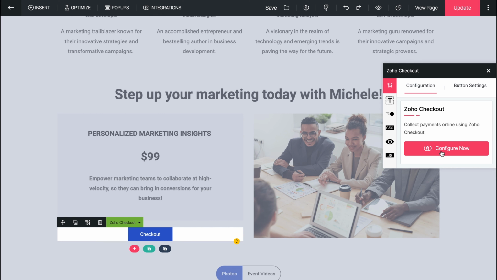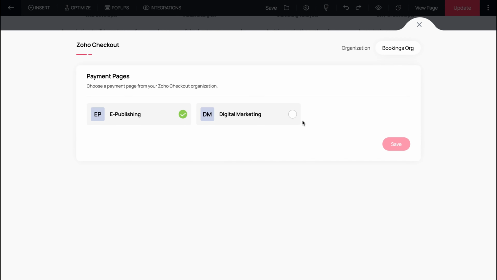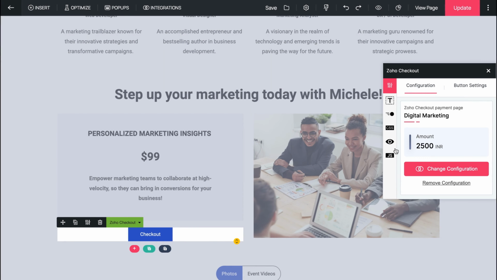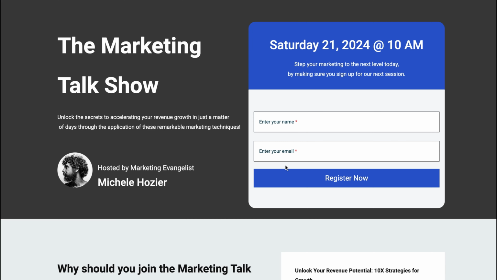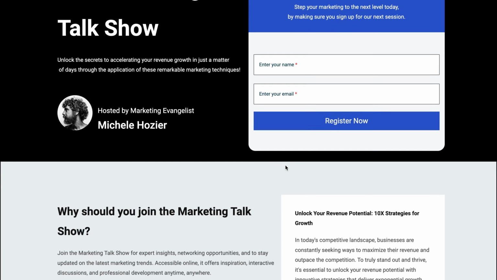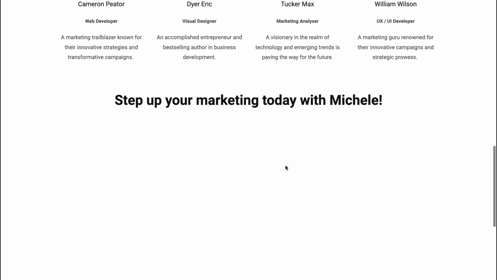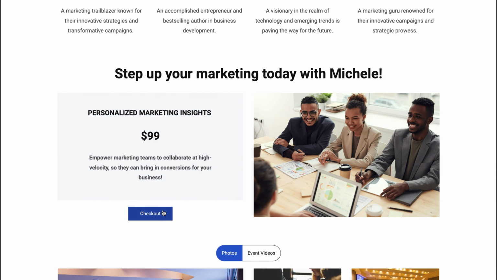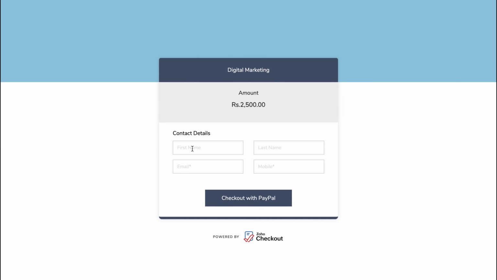Since I have already created the pages, you can see them displayed here. Let's select one of these pages. There, we have added the Zoho checkout button. Let me show you how this works in the published page. When users click on this button to pay, they will be redirected to the payment page that you created. They can enter their details and make the payment easily.